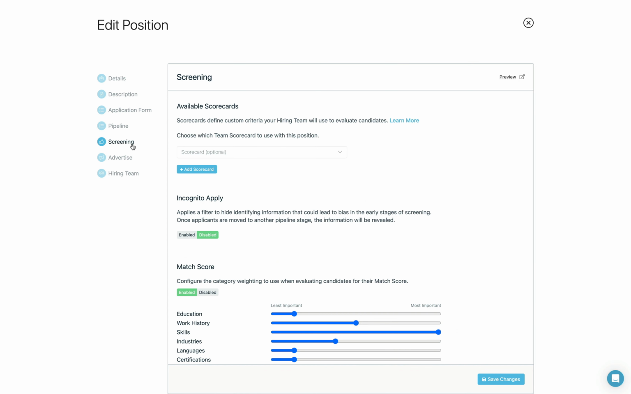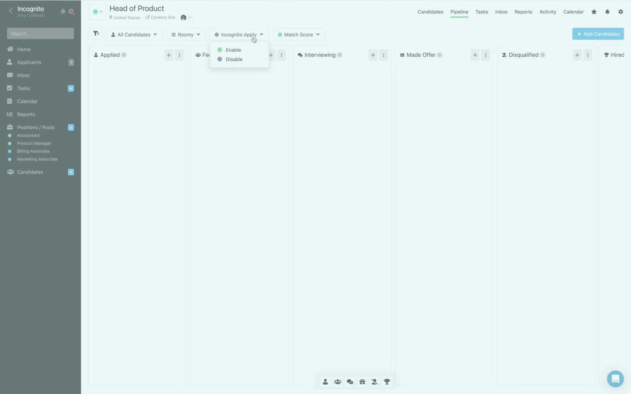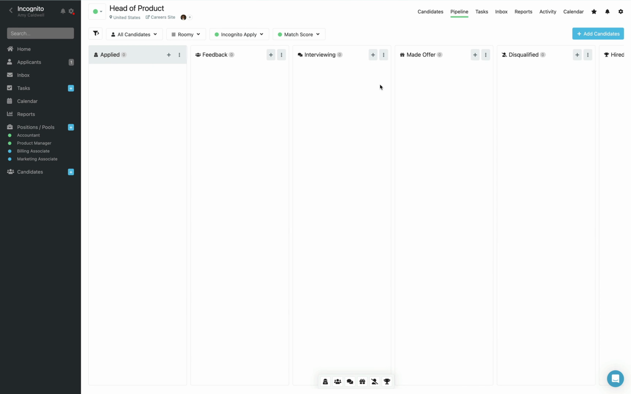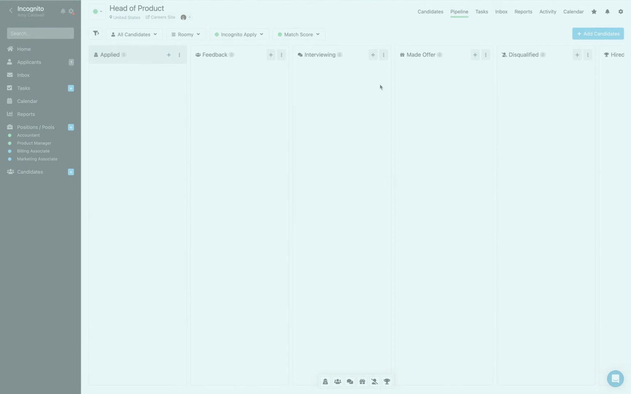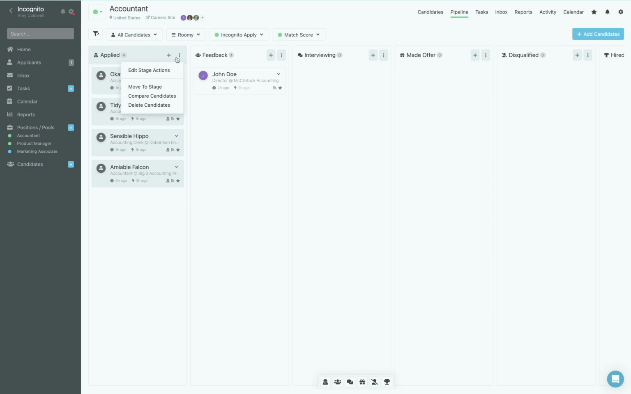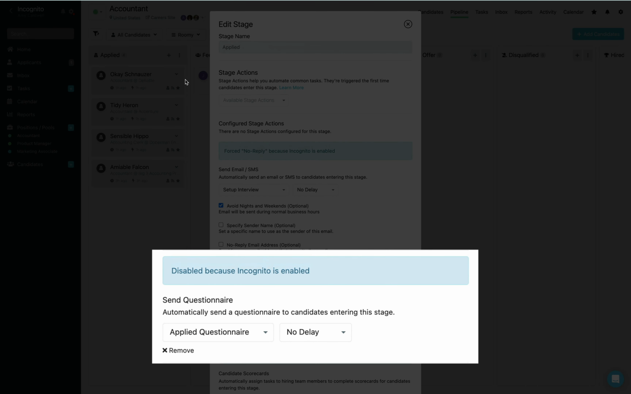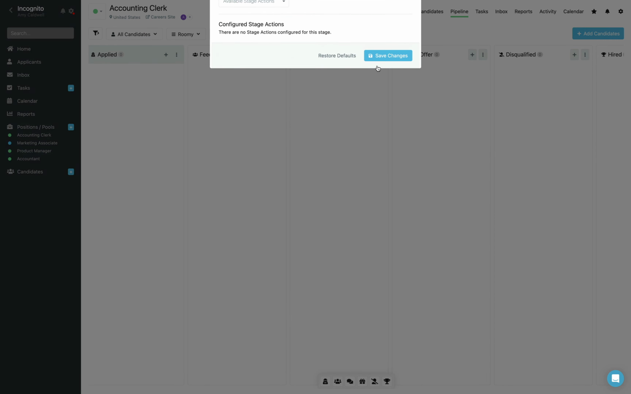Once the subscription is active, you can enable Incognito Apply in a position's settings when you're creating or editing a job, or right from the pipeline. Remember, there are a few things that work differently when Incognito Apply is enabled on a job, so be sure to plan ahead before you flip the switch. For starters, you won't be able to include a questionnaire with your application, so if there's info you need to collect early on, set up a stage action to send your questionnaire on the next stage, like interviewing.